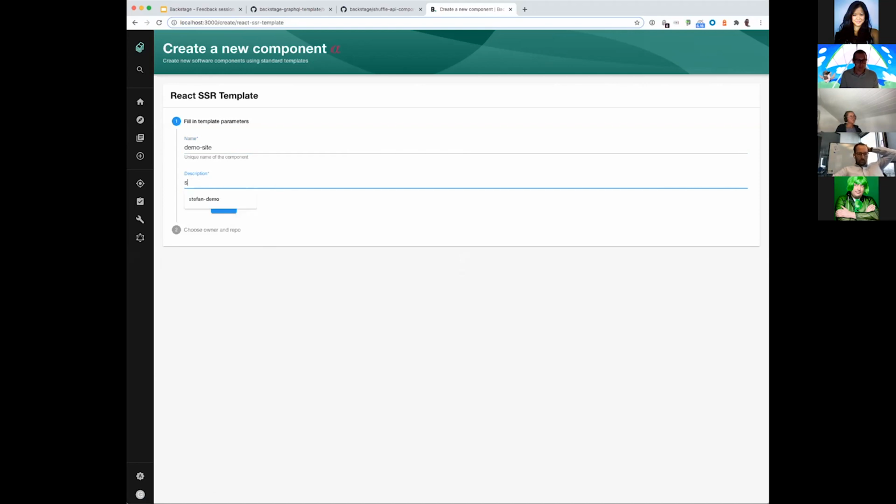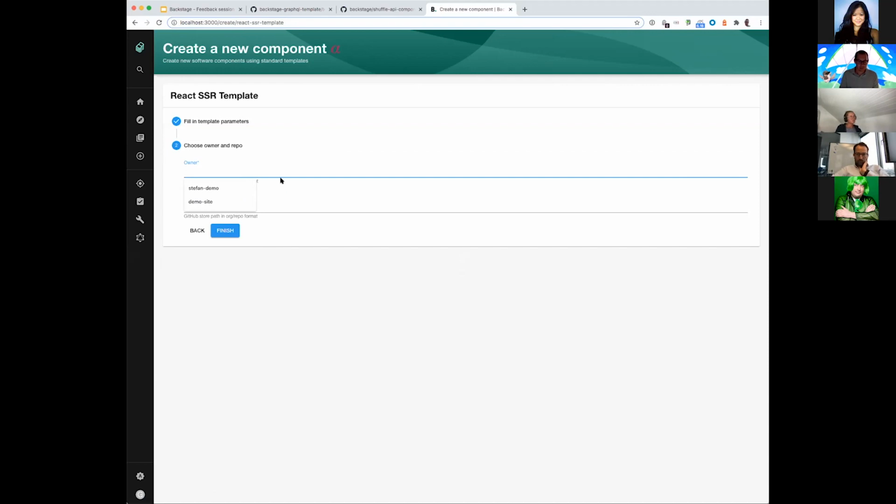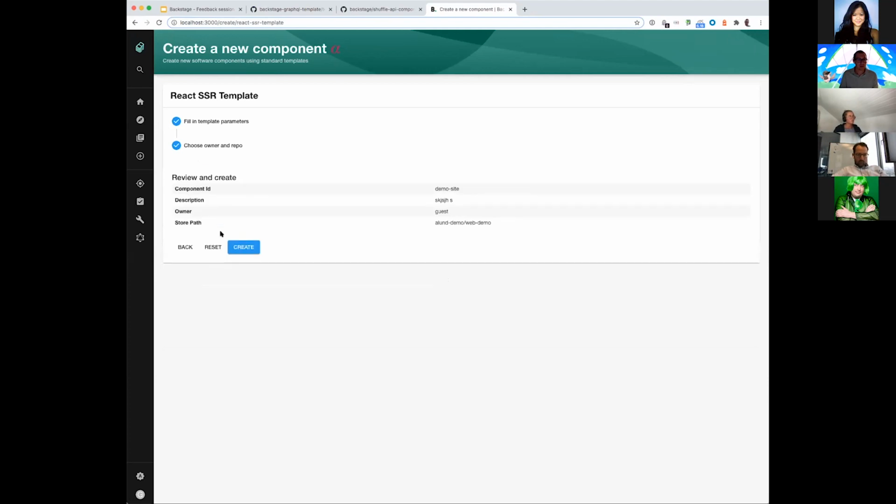name it demo site. I give it some description. I fill in some information about this. I'm the owner. I can add it as guest so I can see it. This is the path in GitHub. Further down the line, this will be just a drop down of the available GitHub organizations that I have access to. But for now, web demo, I'm just going to hard code it. And I can review what software I want to create. And then I press create.